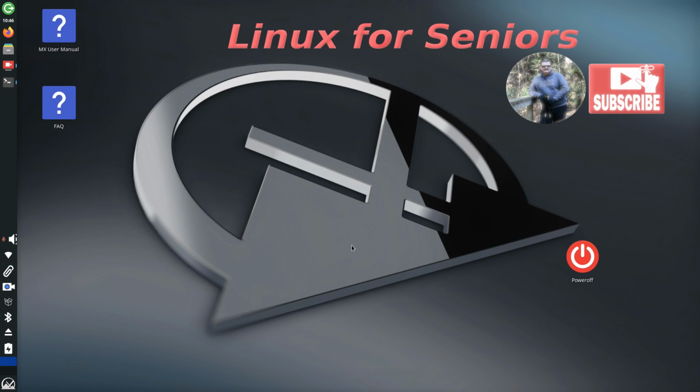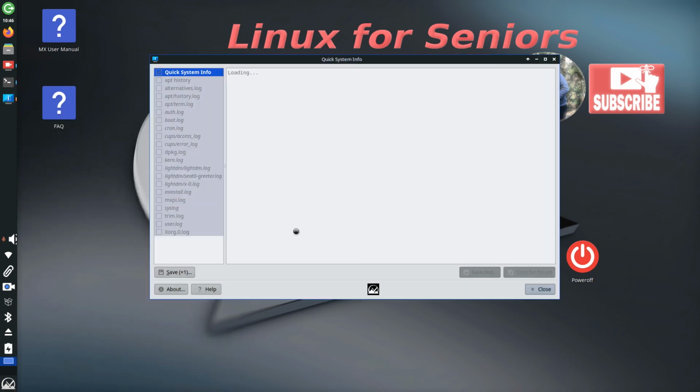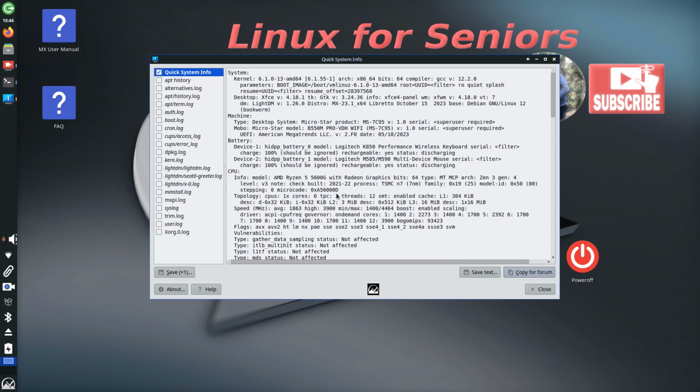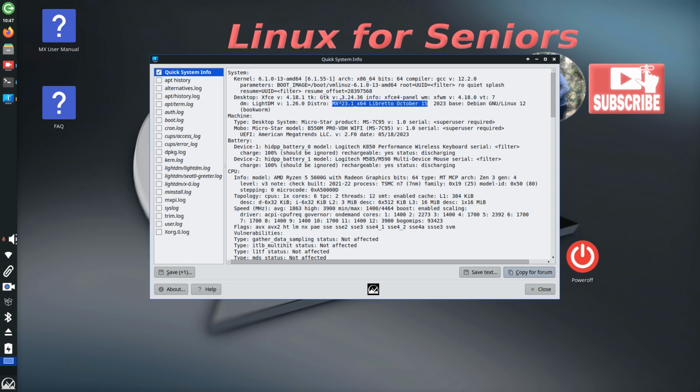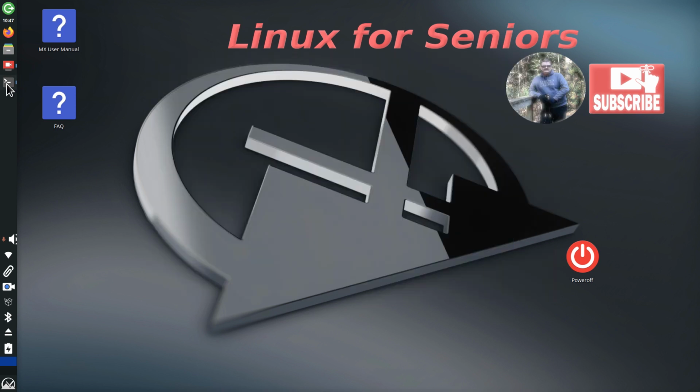But more importantly, welcome. I'm going to first give you standard system info with a quick system info. So this is MX 23.1. It was released on October 15th. Today's date is the 20th, so about a week ago. It uses a 6.1 series kernel. If this is too small for you, then let me open up a terminal.